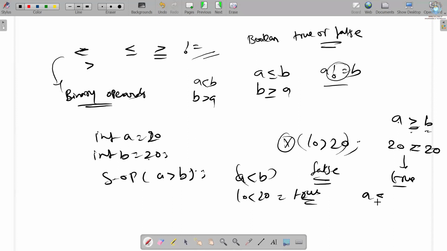Similarly, a less than or equal to b. So which means 20 less than or equal to 20. 20 less than 20 will not execute, or 20 equivalent to 20 is a success, which means it will return true. There are two condition evaluations. 20 is not less than 20, but 20 is equivalent to 20. So either one condition, either a smaller or equivalent value, or a greater or equivalent value, something like this. Okay, which is also called comparison operators.